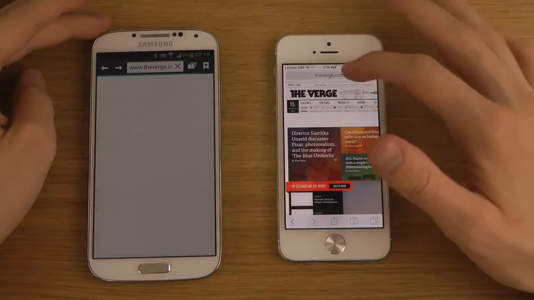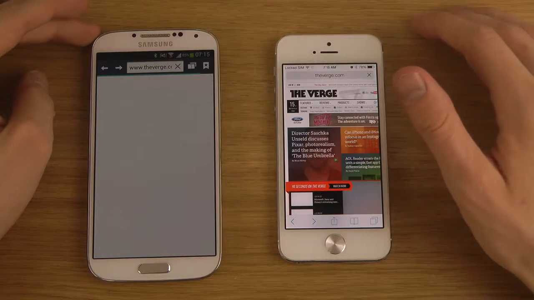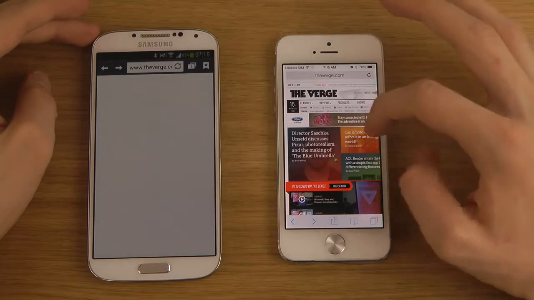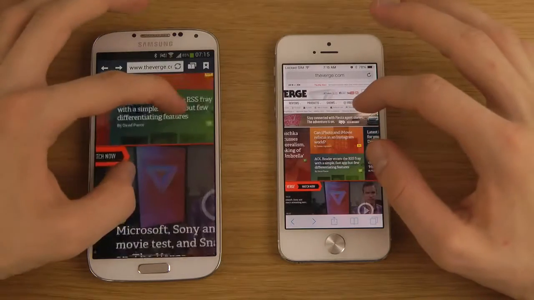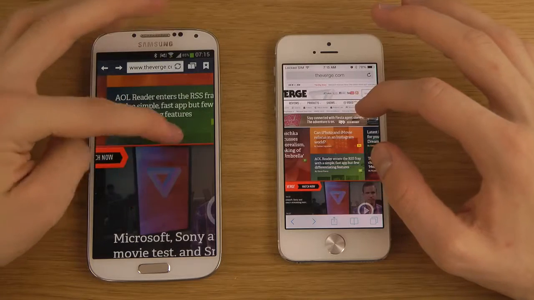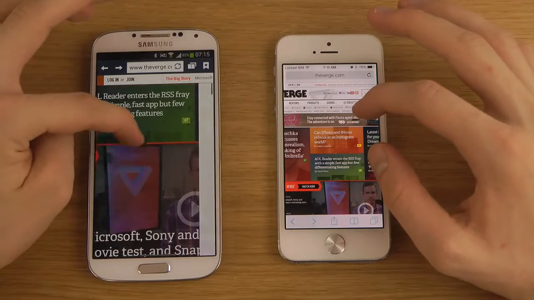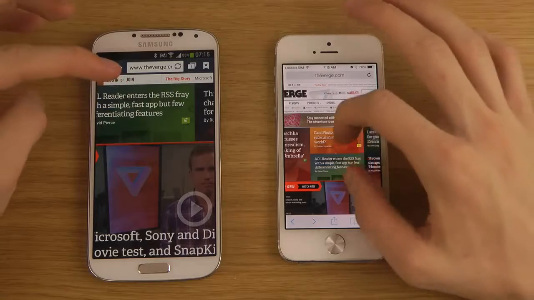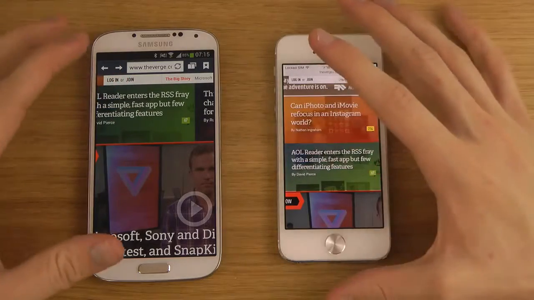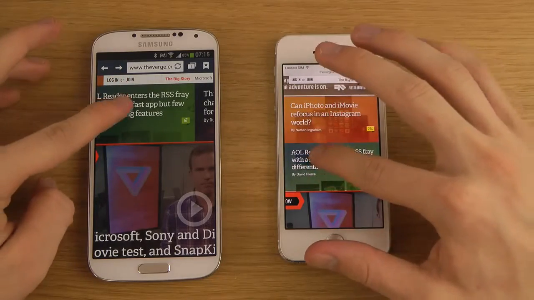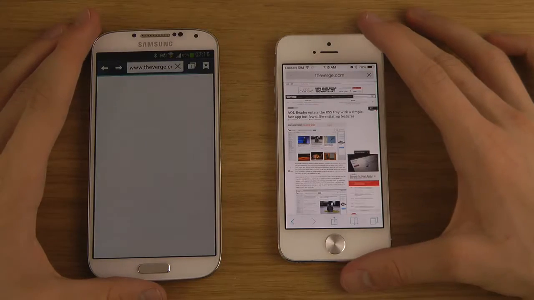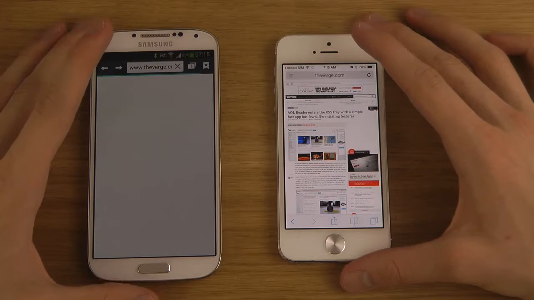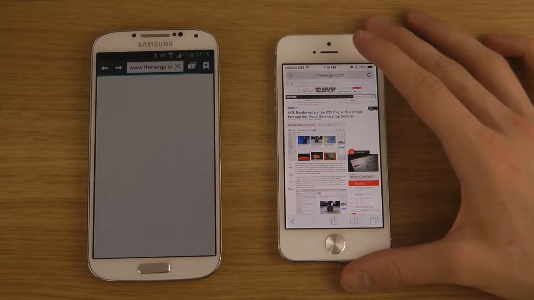Also very nice UI here when you load stuff up on the iPhone. There we go. Now we do get the same article that we can load up on both phones. So you don't get text reflow on the iPhone or the S4, but you do get one cool feature here that I will show when we load up these two. So it feels like the browser is a little bit snappier here also on the iPhone 5.